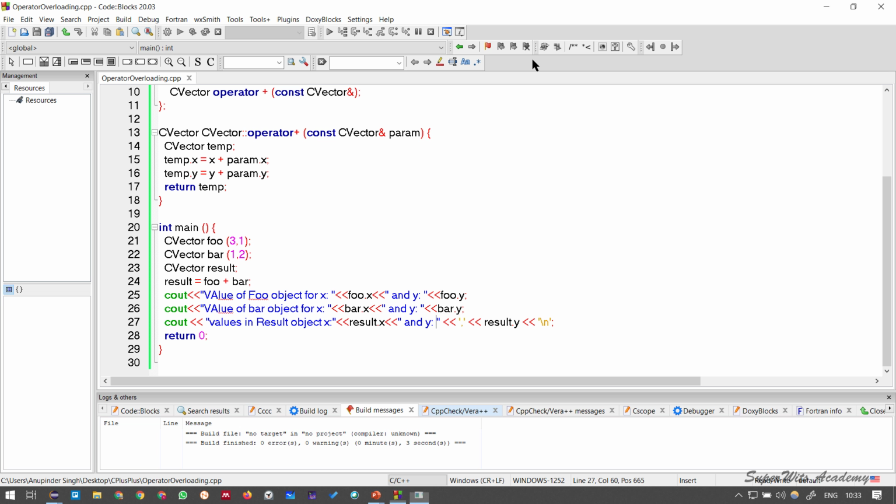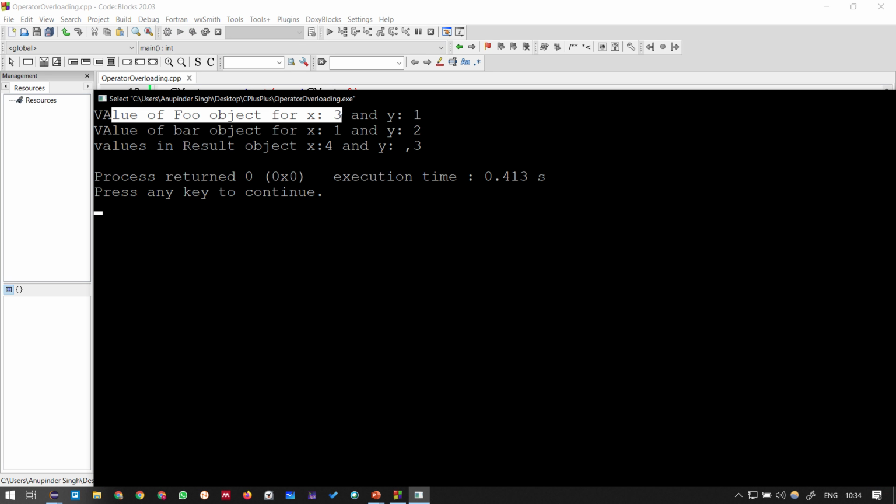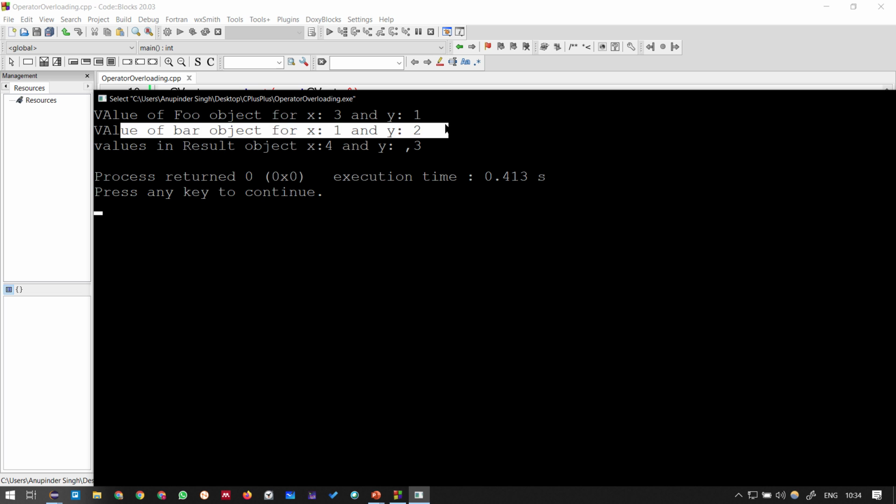So let me add some more clarity here. I'm just putting up some more constructs. So this is what I'm going to add here, and that's it. Let me run this again for you, and this should give you more clarity. So this is for the first object value, this is for the second object value, and once we put foo plus bar, that gives us 3 plus 1 as 4 and 1 plus 2 as 3.